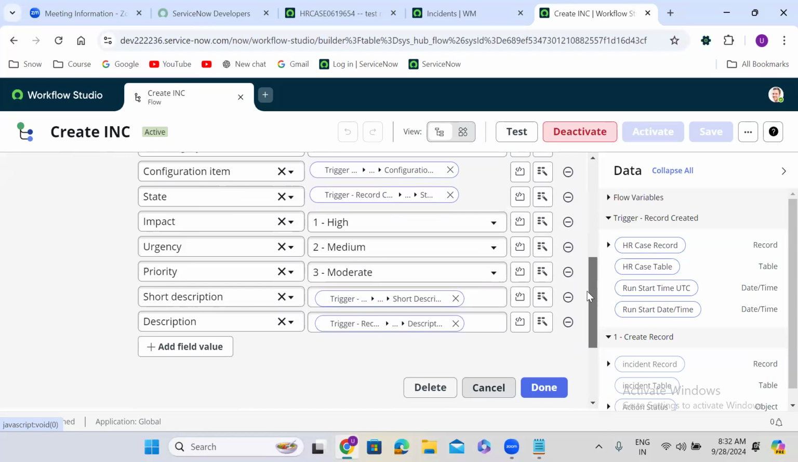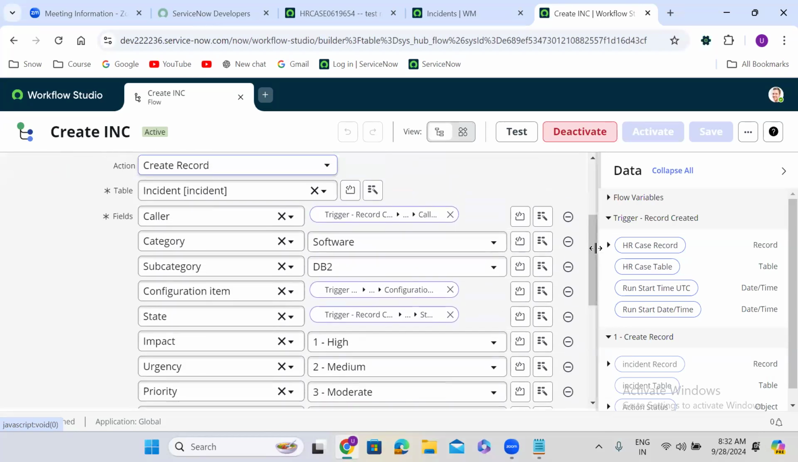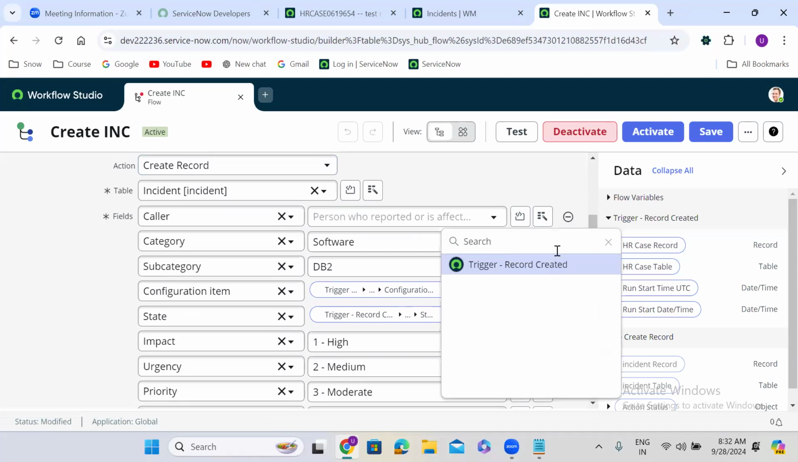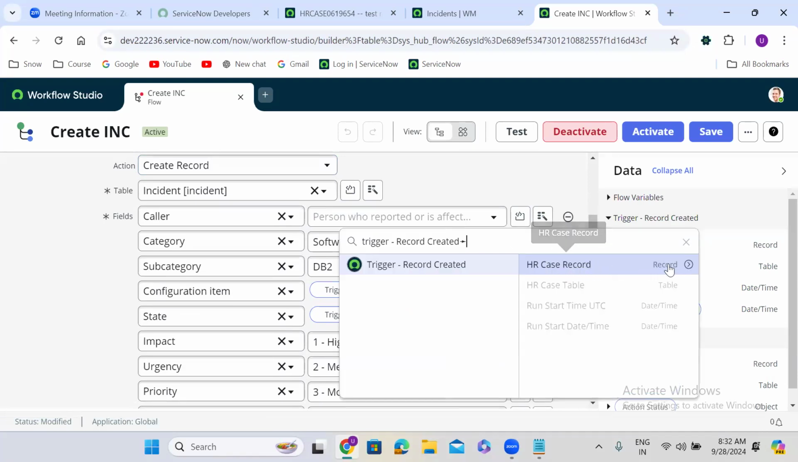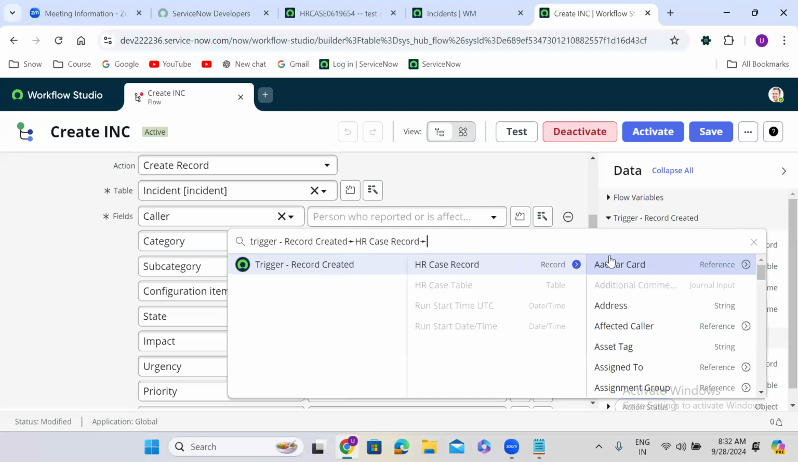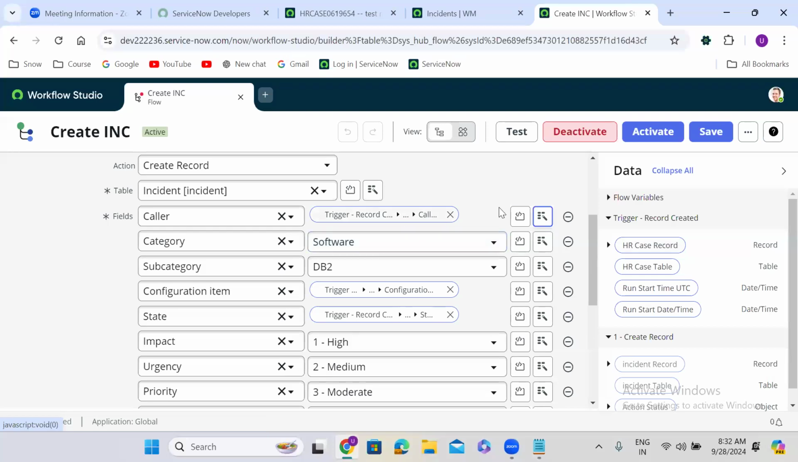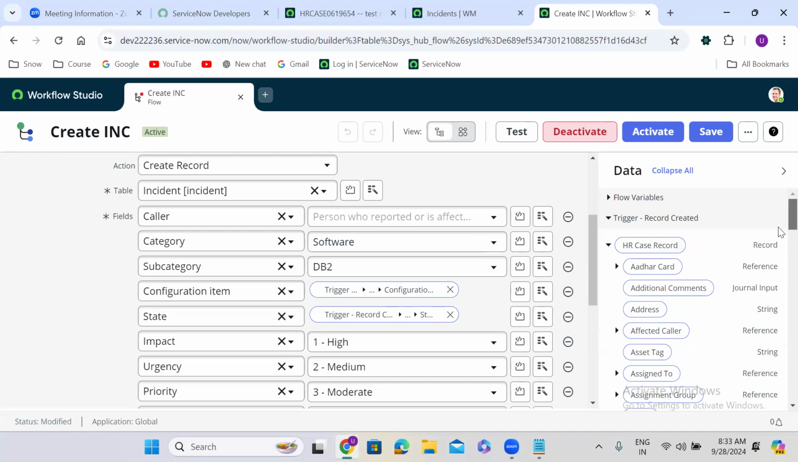Similarly, in the Flow Designer, you can also write the script as well. Here you have dragged the data pill, right? This is called the data pill. Instead of dragging the data pill from here, you can also drag the data pill from the trigger HR record. From the HR record, you need the caller value, right? Both are the same. You can drag and drop here, or you can dot-walk from here as well.